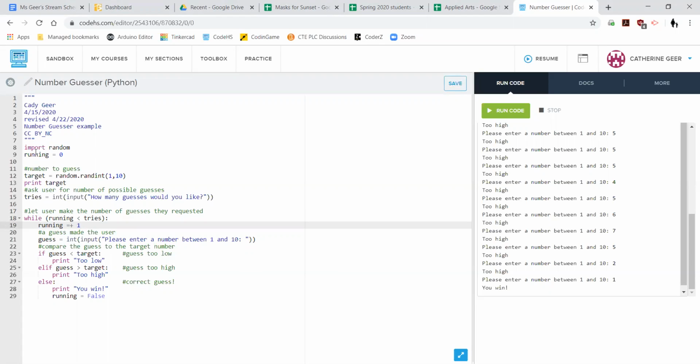So here we start out at 0, we add 1 each time. So on our first time through it becomes 1, and 1 is still less than 3. So we'll go again. And then it becomes 2, and 2 is still less than 3. So we'll go again and add 1, becomes 3. Oh, 3 is no longer less than 3. So we will not run this anymore, and our game is over.